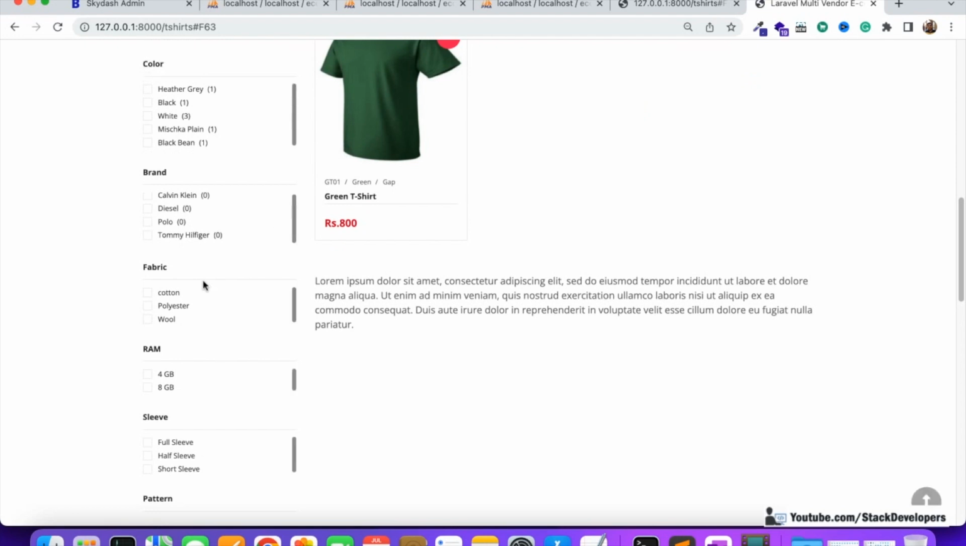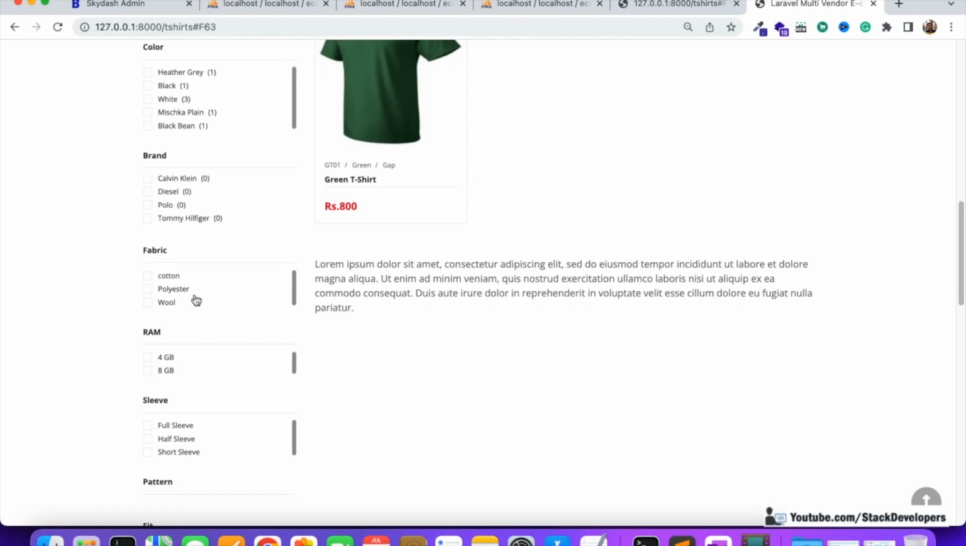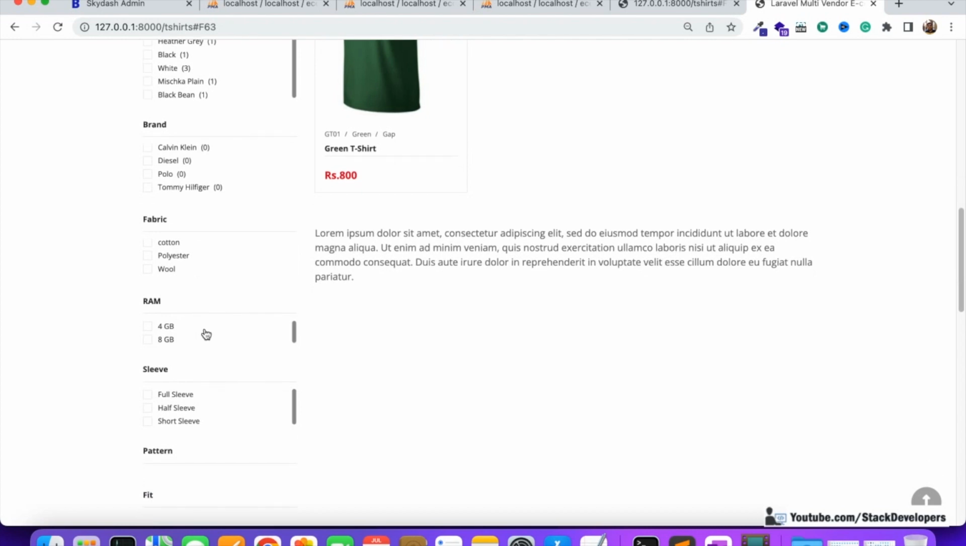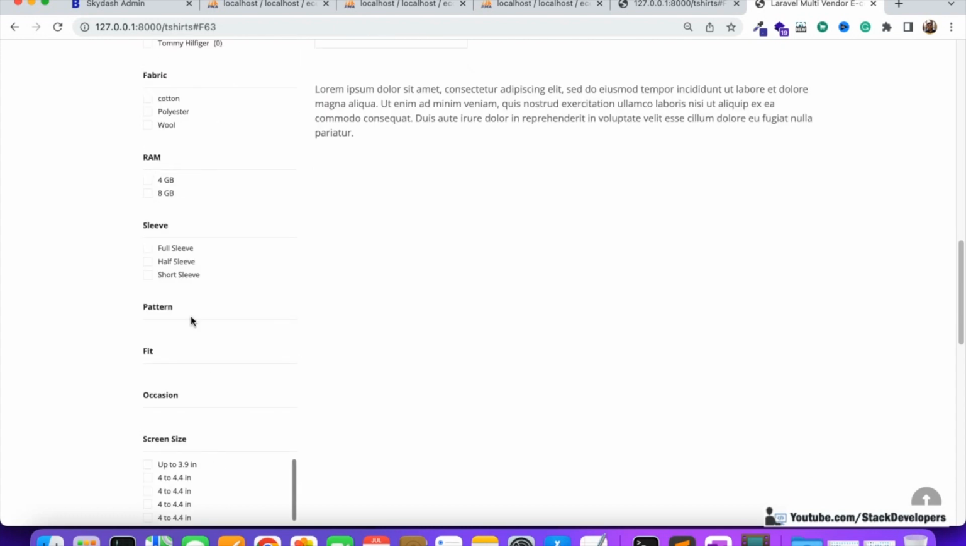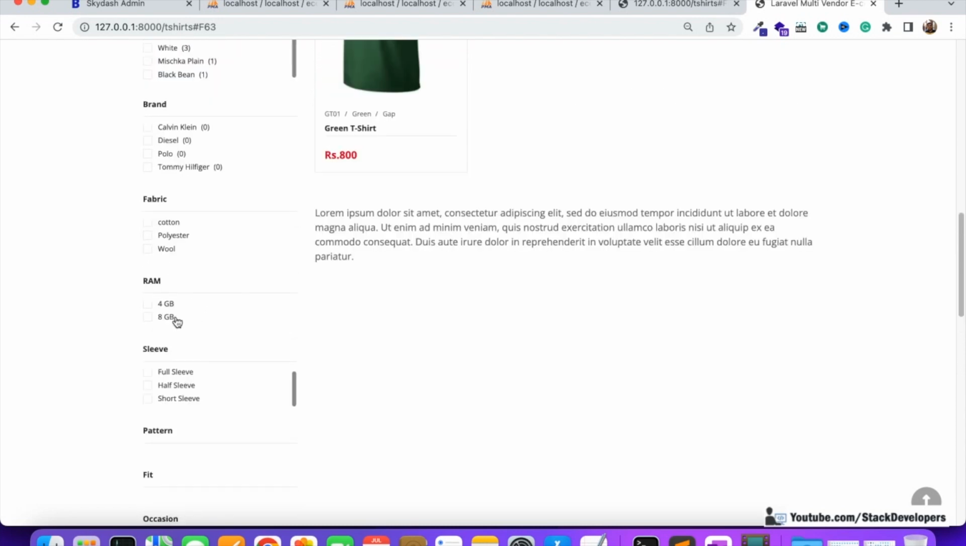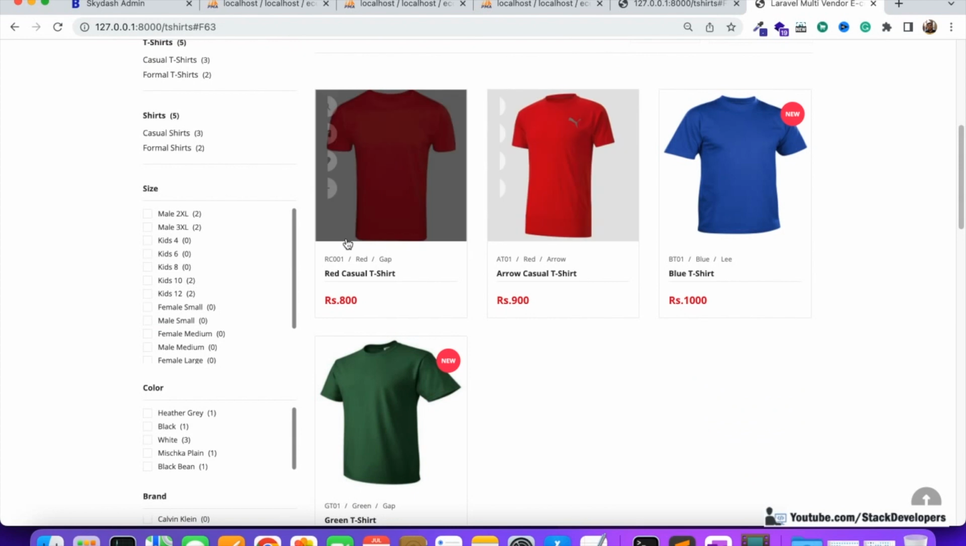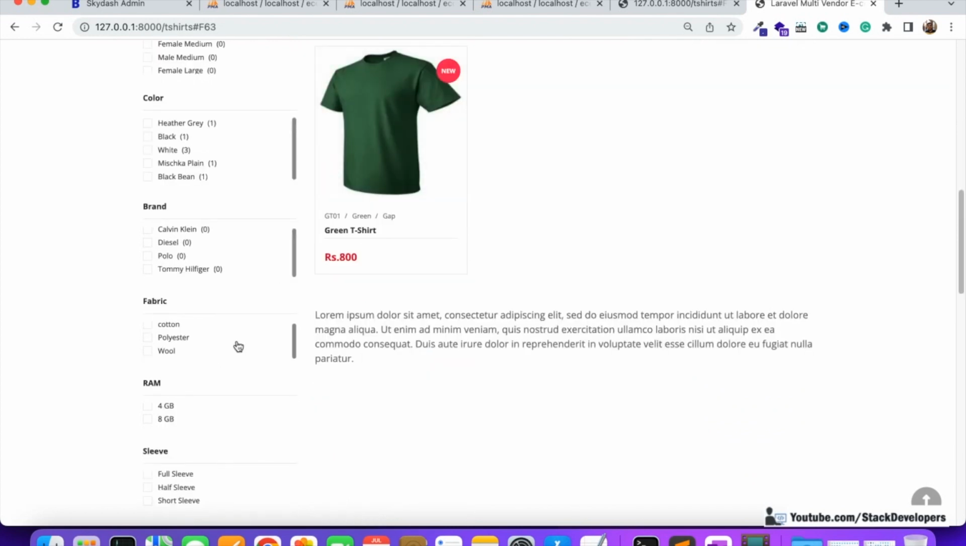You can see the fabric filter is coming: cotton, polyester, wool; the ram filter is coming: 4GB, 8GB; the sleeve filter is coming. All filters are coming dynamically. Still, these filters do not have any value, so we will only show these filters if they have some value from the admin panel, otherwise we will not show them. But here you can see in the clothing brand, this ram filter is coming.